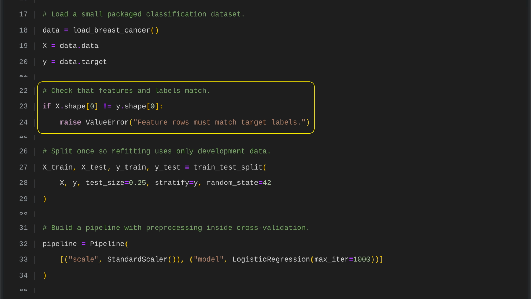The code verifies that the feature data and target labels have the same number of entries, so every feature row has a matching label. If they do not align, it raises an error. This check helps prevent training or evaluation problems caused by mismatched data.